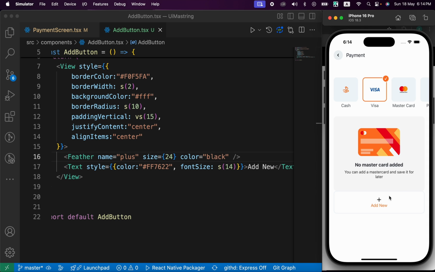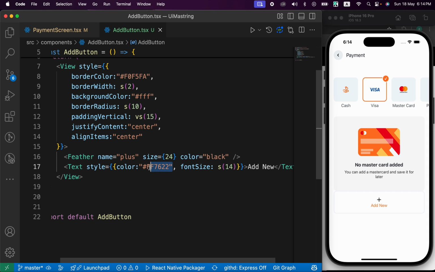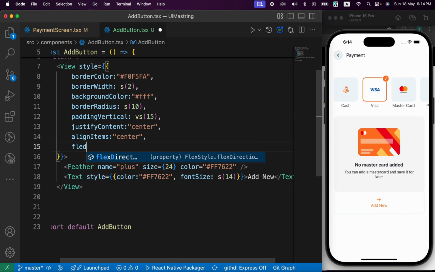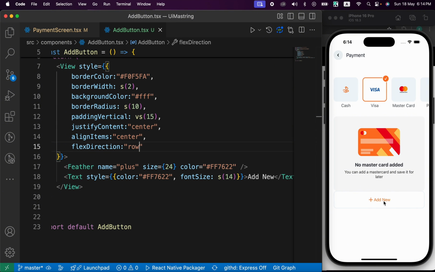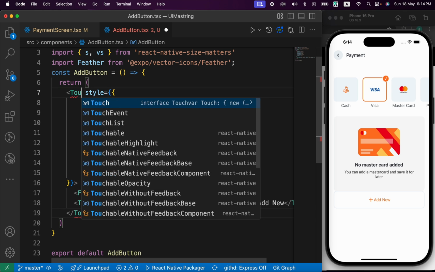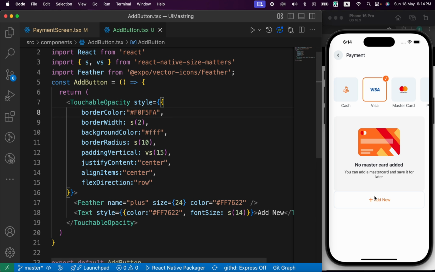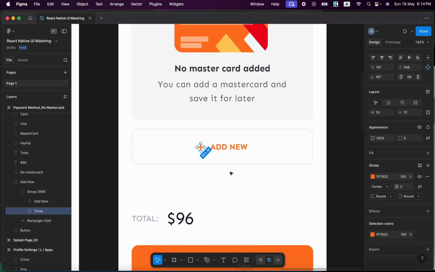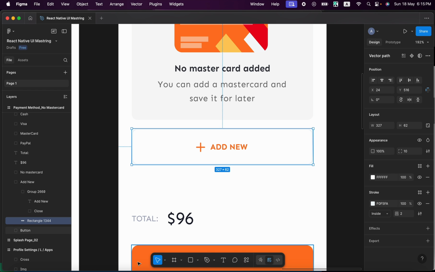Now let's see. The color of it must be like this hex color, like the text color. And let's make the flex direction row to put it beside each other, like this. Let's make our button TouchableOpacity, not View, TouchableOpacity to be clickable. And let's give it some margin top. So here, margin top of 15.